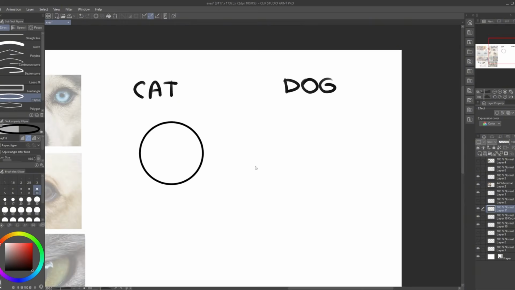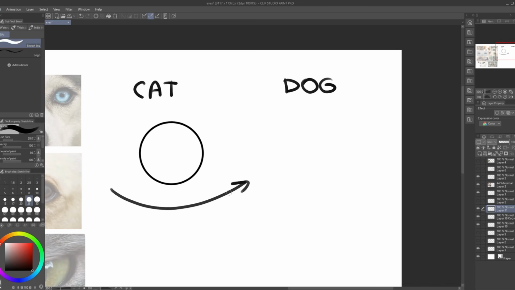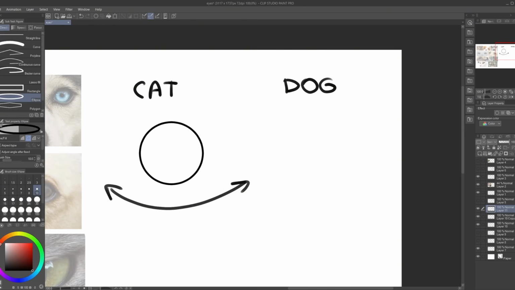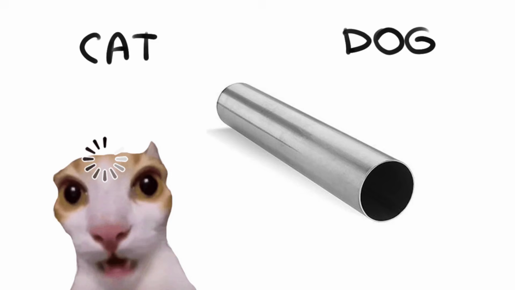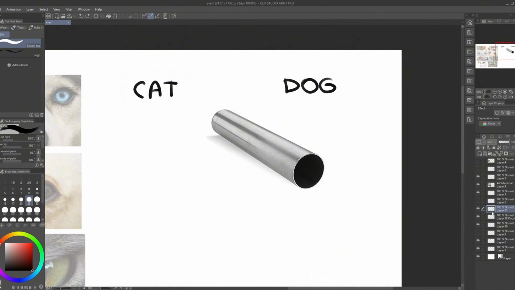When viewed from the front, an eye looks like a circle, or more accurately, a sphere. But imagine rotating it. That circle becomes an oval. A pipe. You're probably wondering, what does a pipe have to do with eyes? But it's actually a useful visual example.